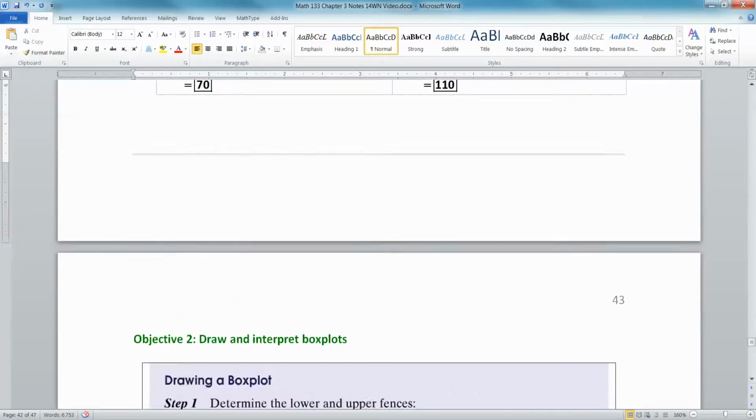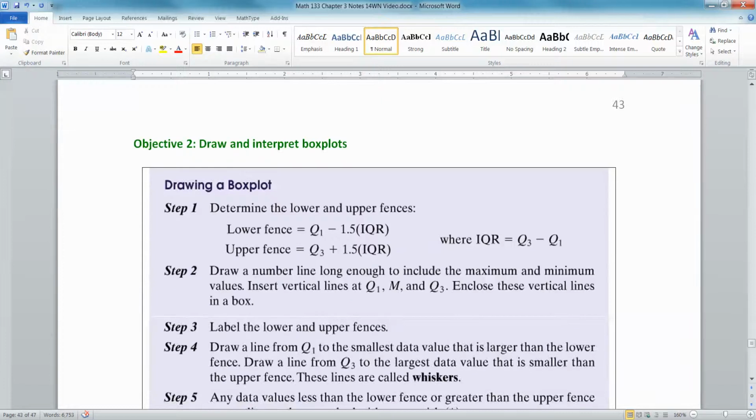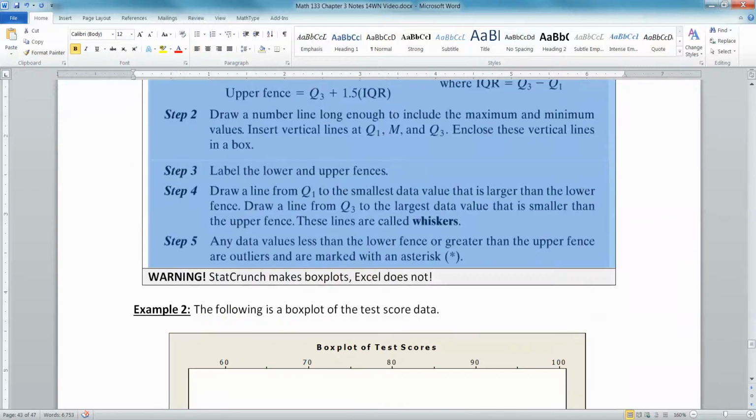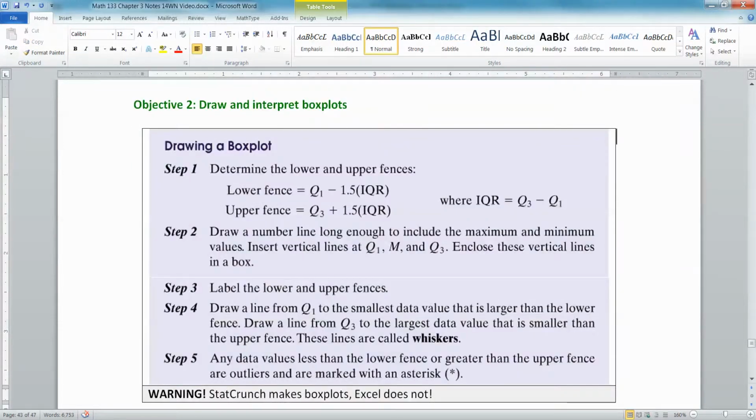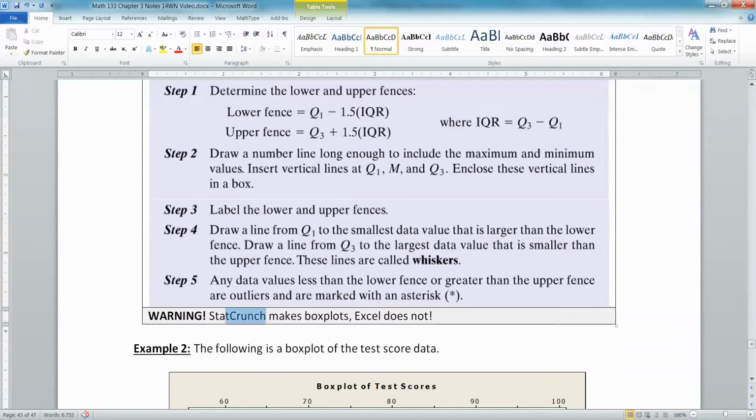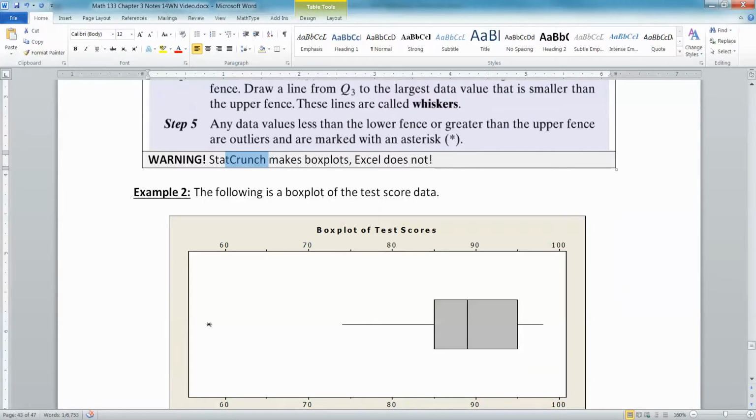There we go. Now let's look at the next bit, which is interpreting box plots. So I'm not going to make you draw box plots by hand. I have the instructions here so you can kind of see what the box plots will look like. Excel does not make box plots. You have to use StatCrunch if you're going to make these with a computer, or Minitab, which is the program I'm using to make this box plot.